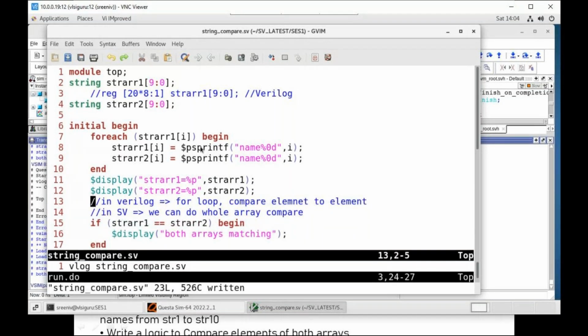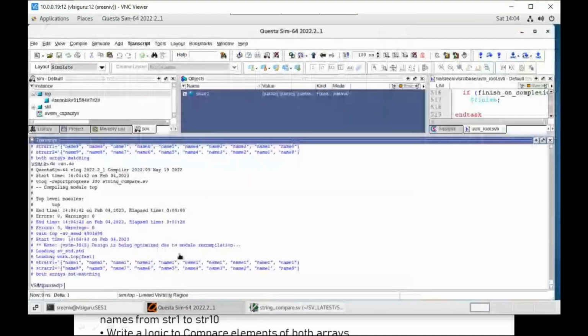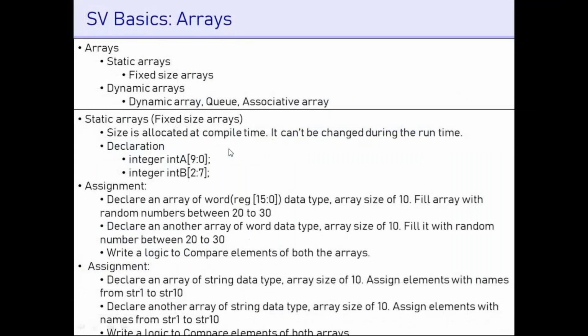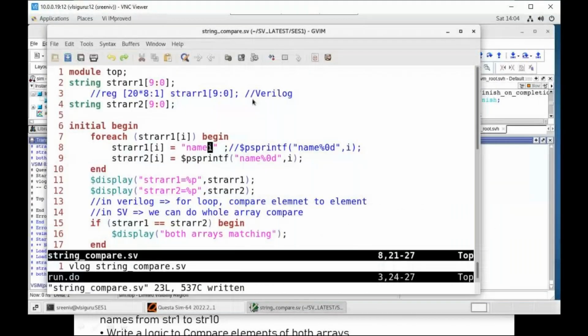What $psprintf does is, it will take this whole thing and convert it into a string. You may ask, why are you using $psprintf? Why don't you give name I like this? What will be the problem if I give name I? Will the I value get replaced? If I run this, everything is going to get name I, name I, name I. To avoid that, we are implementing it like this: name%0d will be replaced with the value of I.